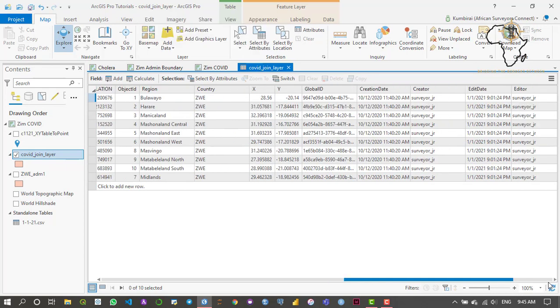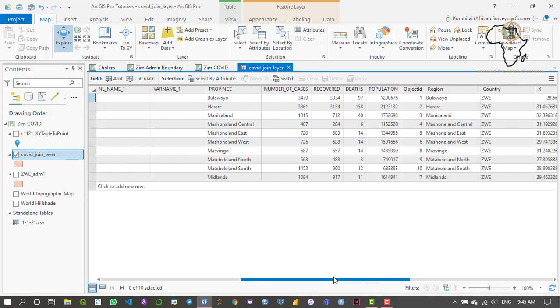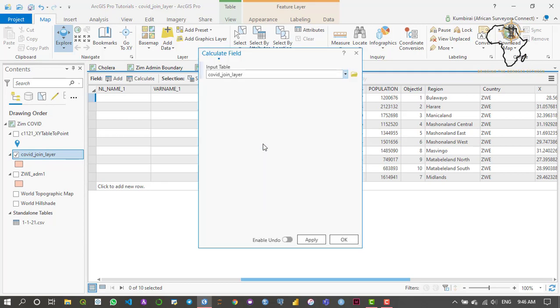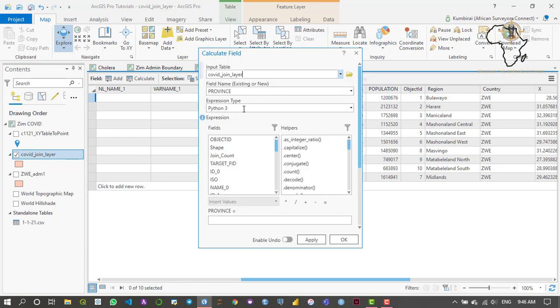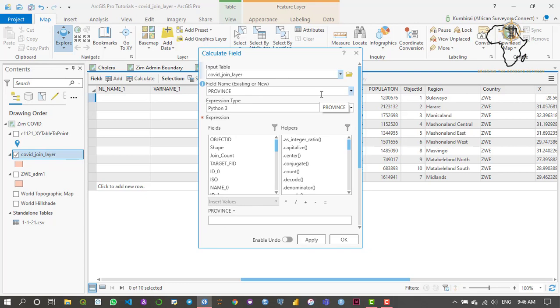There are a lot of functions to use when you're performing calculations. Let's take for example, I could capitalize the names of all these provinces. So I need to perform the same action that I did: I right click on this field, then go to calculate field again. This time I'm going to use Python. I'm not going to use Arcade, because here I'm not dealing with numeric data.